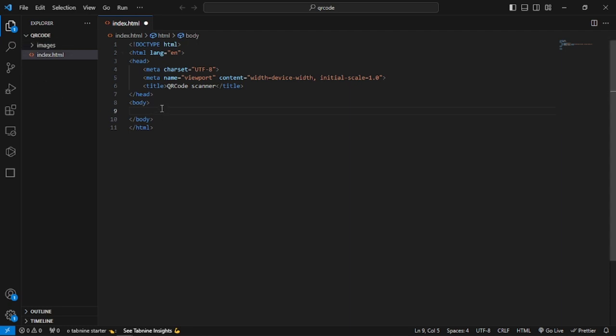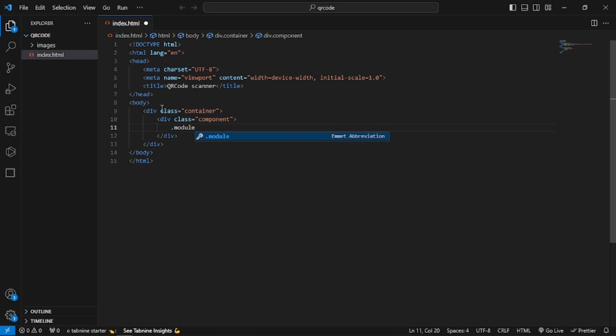But before that, let's create a div and give it a class of container. Then we create another div and give it a class of component. Another div, and give it a class of module.